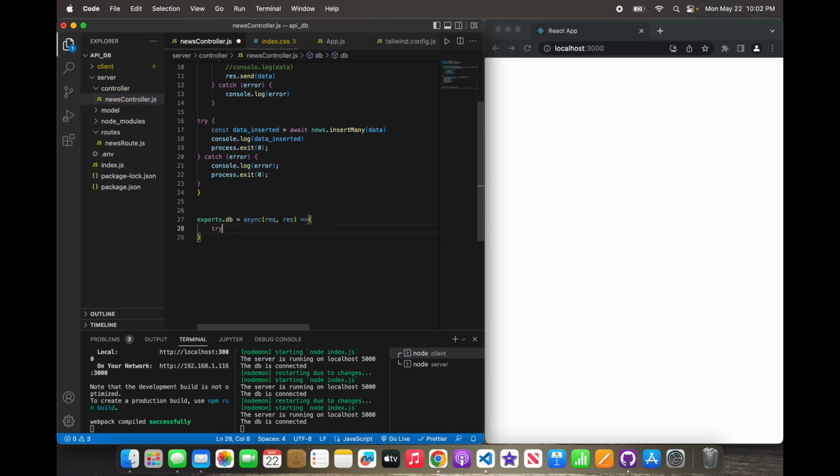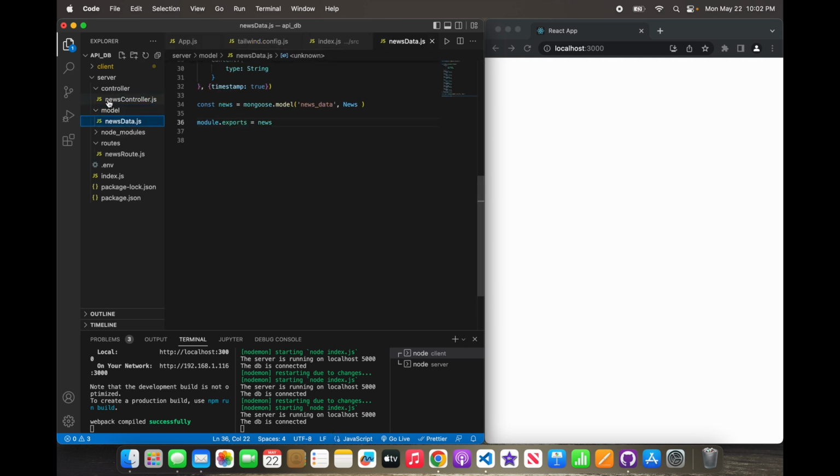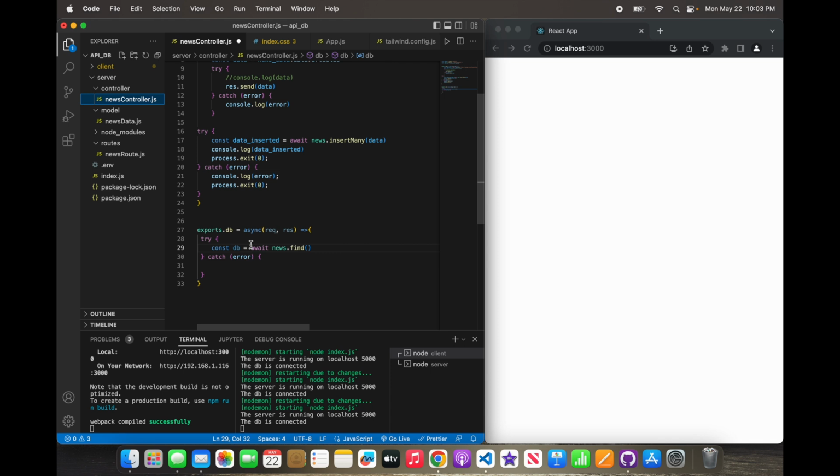Cool. And we're going to say try. Oh, let's just use IntelliSense. So let's say try catch. And within the try, we're going to be getting the database data basically. So we're going to have it as await, because remember, we're waiting on a promise. And we're going to say news.find. If you remember, this news pertains to the news model, so our model here, the exports news. So we're going to say news.find.